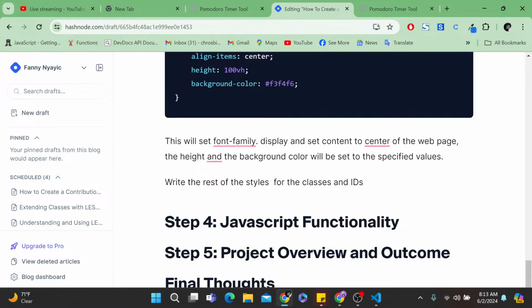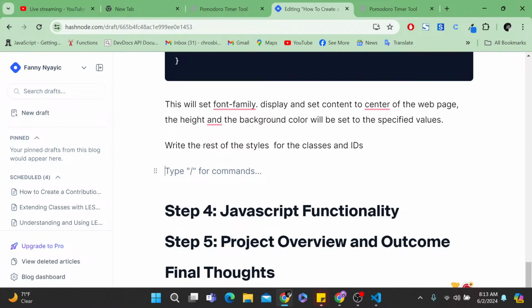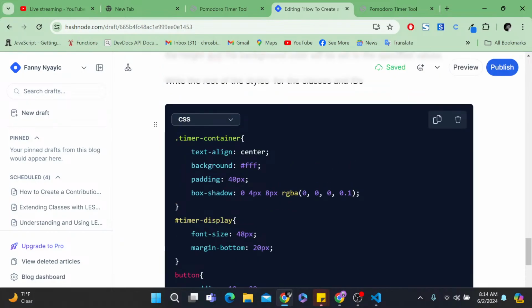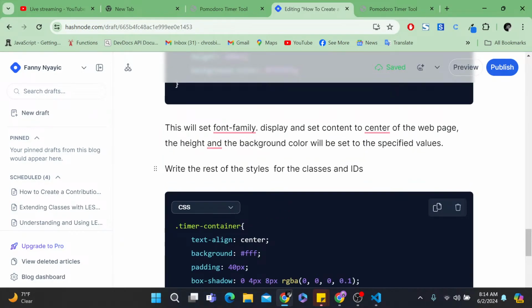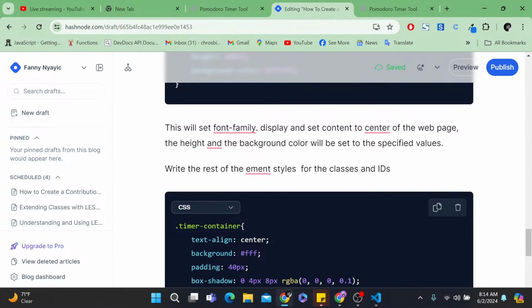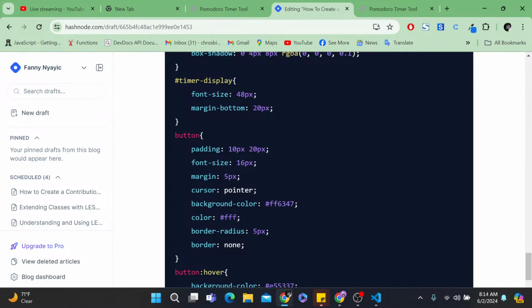Yeah. So the rest of the styles for classes and ID. So I'll just do here code, and I'll put the code there. So now this timer container is styling HTML elements. Let me specify here element styles. This is element styles for the classes and ID in our HTML file. Right. So now this is our timer container and all the other display button.